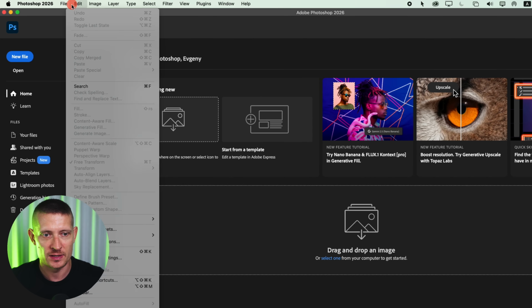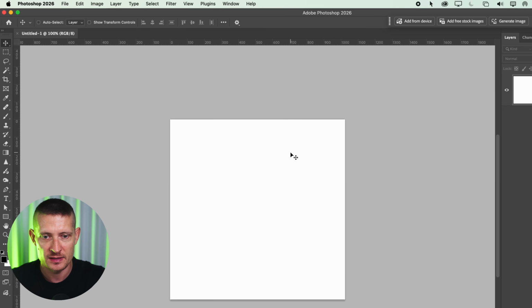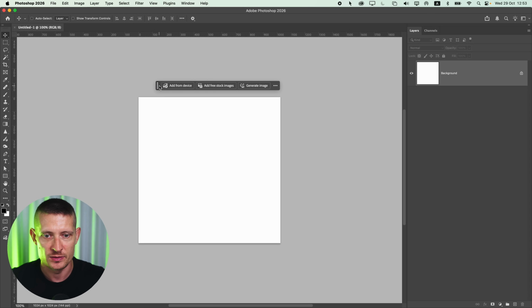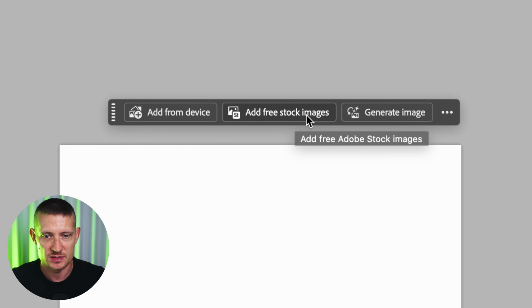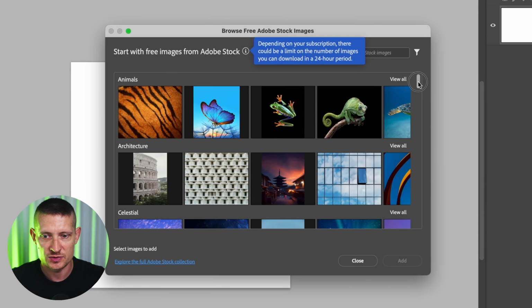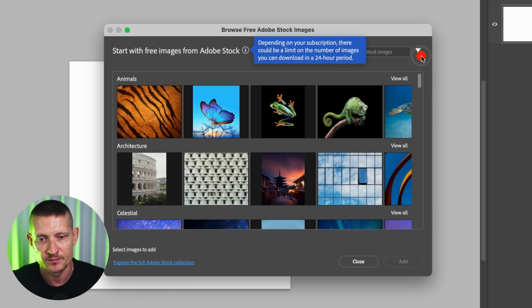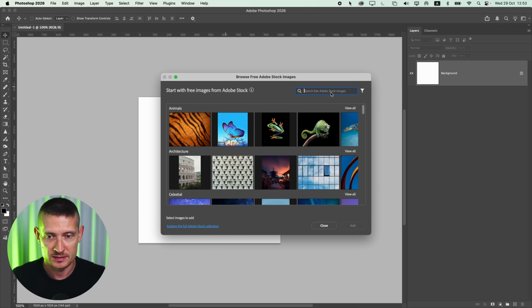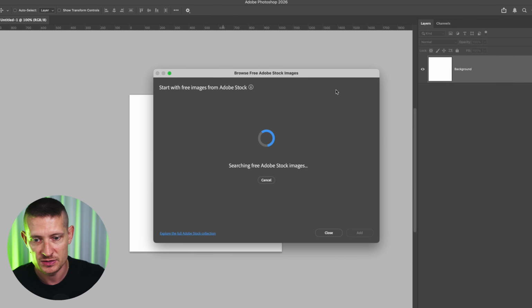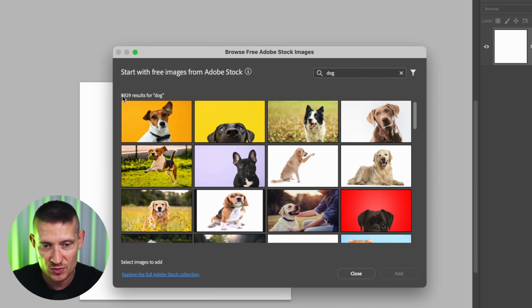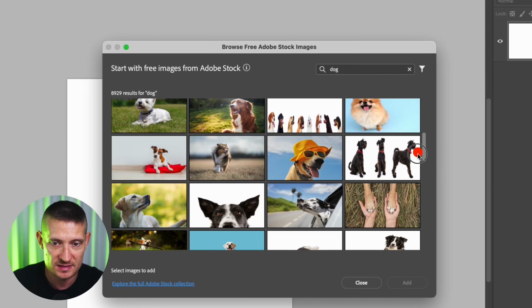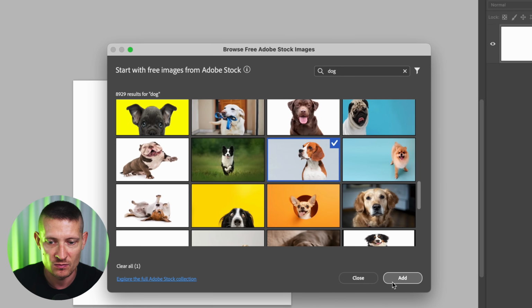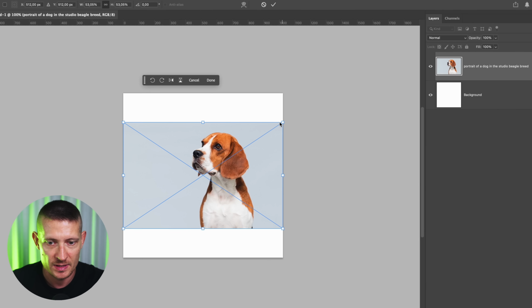So if I go into Photoshop, let me create a new file here. When you look at this window here, you can see add free stock images. When I click on that one, I can browse through all these stock images from Adobe. So this is pretty handy if you want to have some images in your design. Let's say I want to have a dog here. I will just search for dog and then I get almost 9,000 results for dog. So that's a big library. And then you just click on one, click on add, and I have this in my composite.